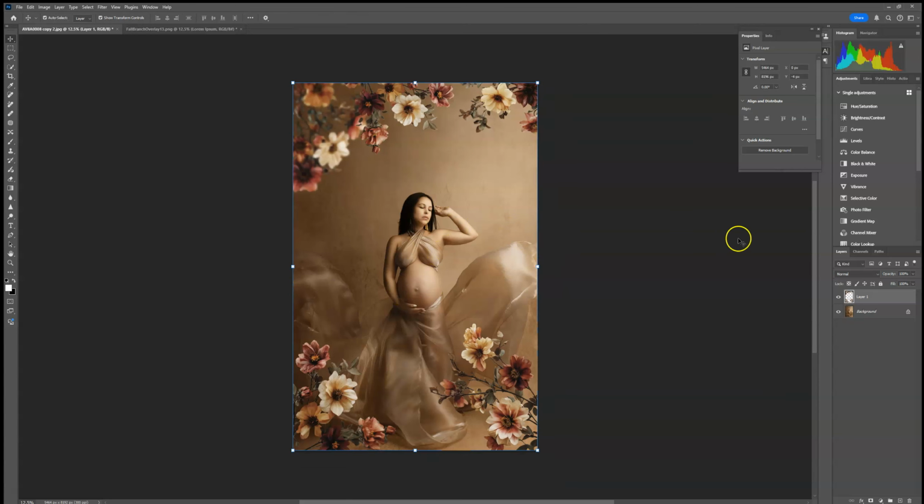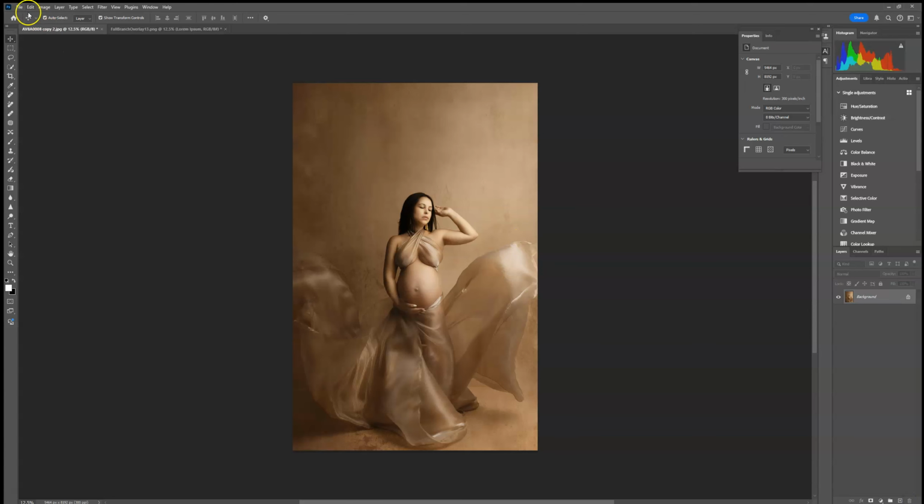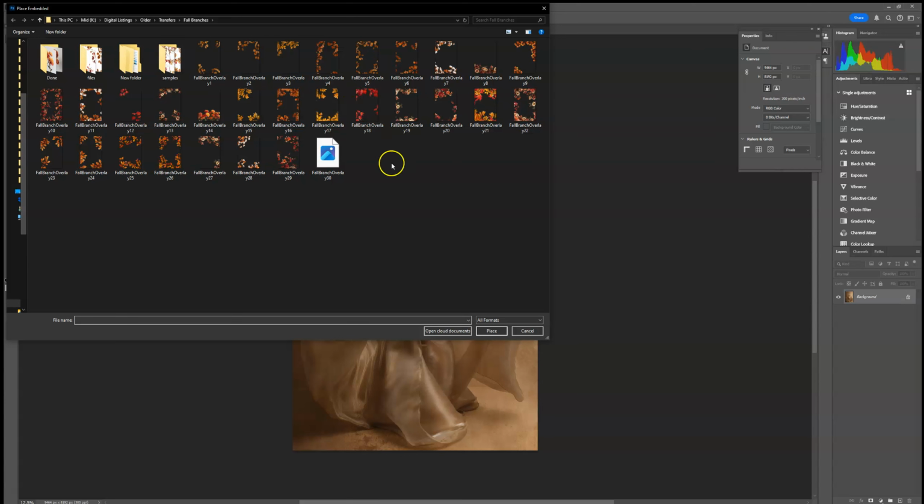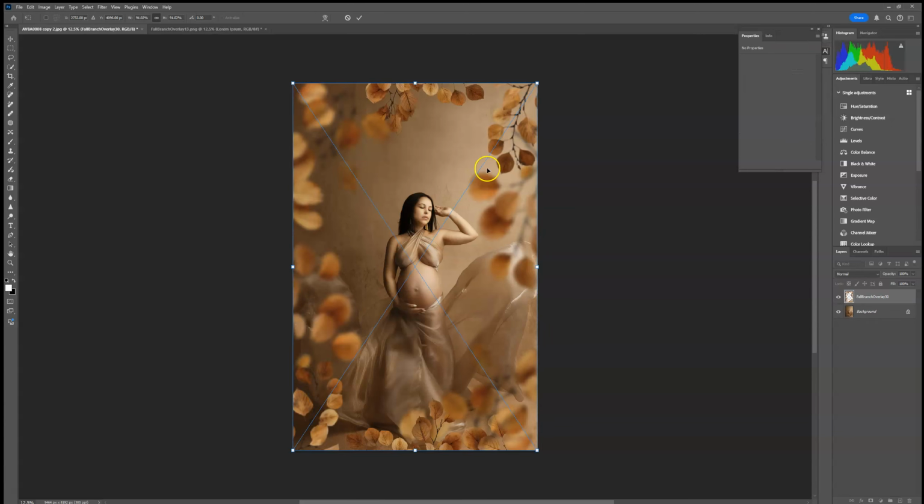Or another way that you can do it, I could change this into a smart object and do it from here, but I'm just going to get rid of this one for now. And I'm going to go up to File and Place Embedded. And then you would navigate to the folder wherever your overlays are saved, and choose an overlay that you want to use. I'm just going to pick the last one here. Okay, and press that check mark there, and then resize if you need to.